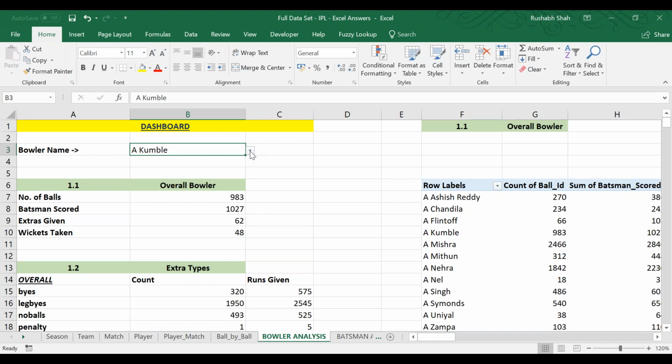Have we covered data validation by chance? No, it's not a part of the syllabus, but I'll cover this right now, don't worry. So right now you just write A space Kumble. I'll show you how to create the drop down later. Don't worry about that. Just write A space Kumble, like this in a cell.